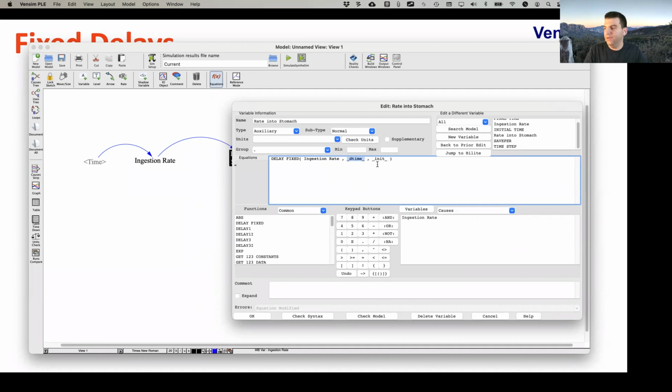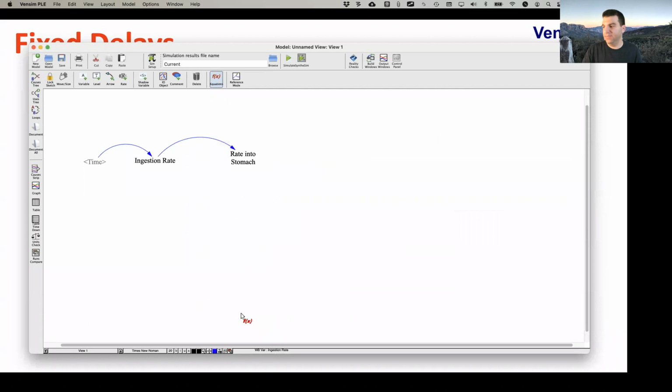For delay time, I'll put a 5. And for the initial version of the rate in the stomach, I'll put a 0, which just means that the initial rate in the stomach will be 0 until time 5. And after time 5, it'll just be a copy of whatever the ingestion rate was 5 seconds ago. And that's how we simulate this fixed delay.